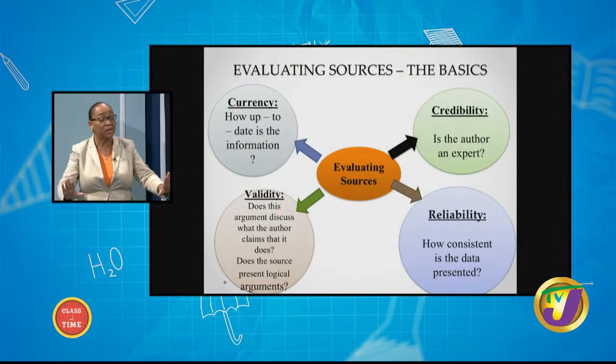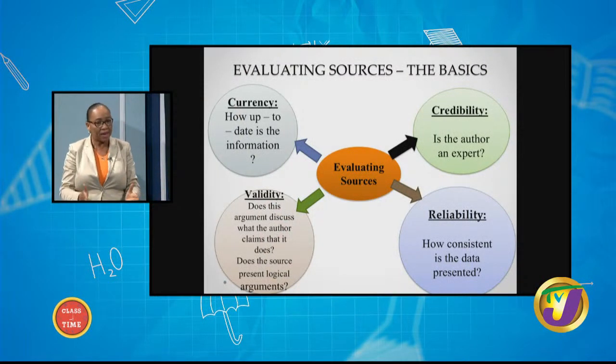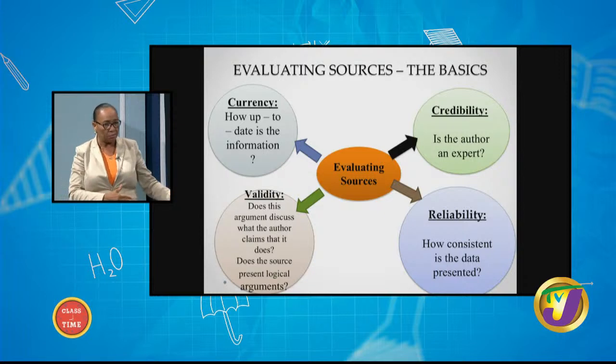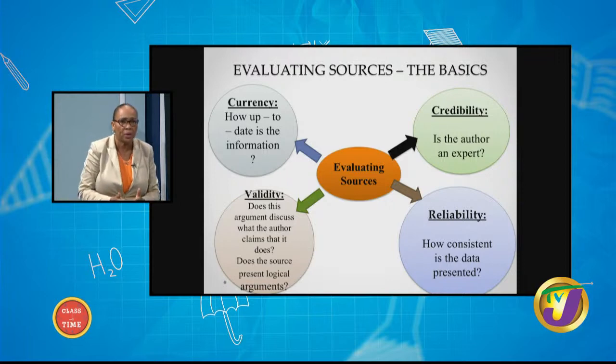Now, having done all of that, having gone through the brainstorming process, having gathered, having sifted and sorted, you now need to do another critical component of the process. And this is called evaluating your sources. Now you have it. You are now going to assess it. Because remember, you're not going to have all of this information and just begin to type. No, you are going to have to evaluate your sources.